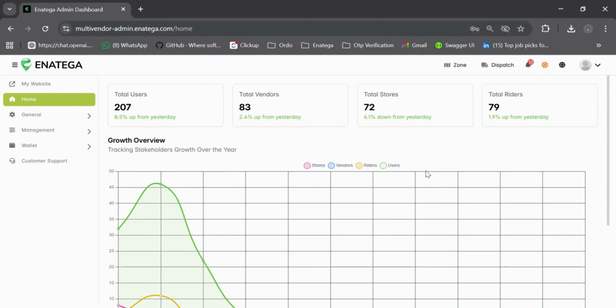Now this is the Inatica admin dashboard. Let's start with the main dashboard overview. At the top, we see quick statistic cards, including total users, total vendors, total stores, and total riders. Total users show how many users are registered on this platform.